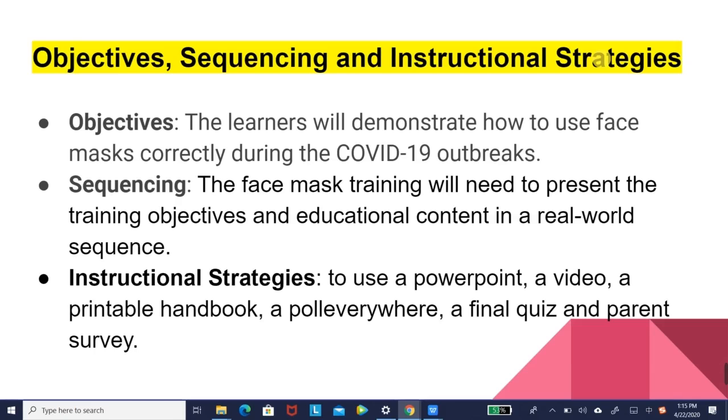What instructional strategy will we use in this program? Because the attention span of children is short, we will use different materials to gain their attention, such as a PowerPoint, a video, a printable handbook, Poll Everywhere, a final quiz, and the parent survey. We will separate our whole class into small groups. The students will recall, memorize, and practice the skill in front of their computer.